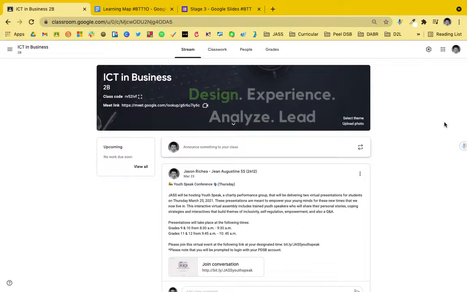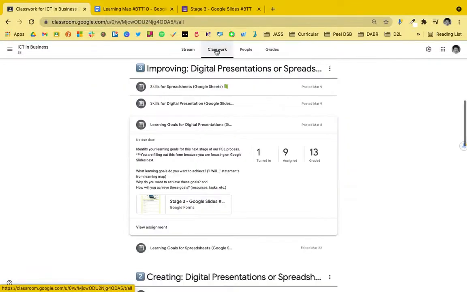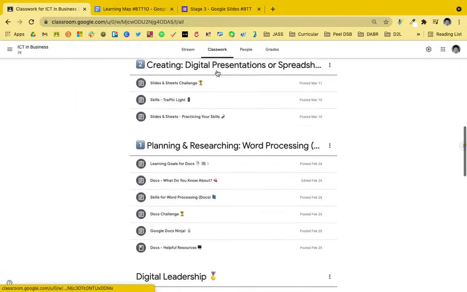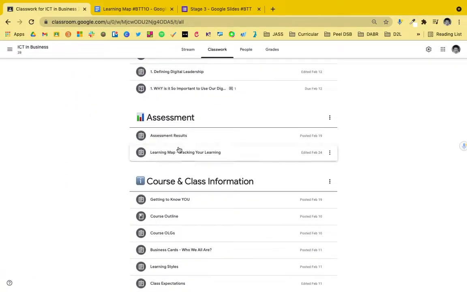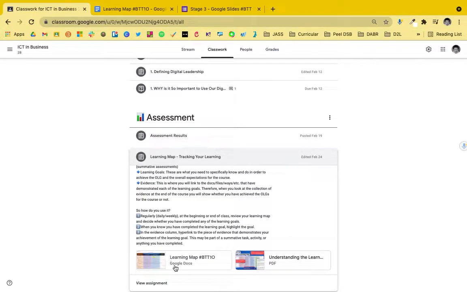All right, let's take a look at how to use the assessment map. So, where to find it first of all? Underneath the class work stream, scroll right down to the assessment part, and you'll find the post here, learning map. If you open that up, the learning map I've attached, each student will get their own learning map.